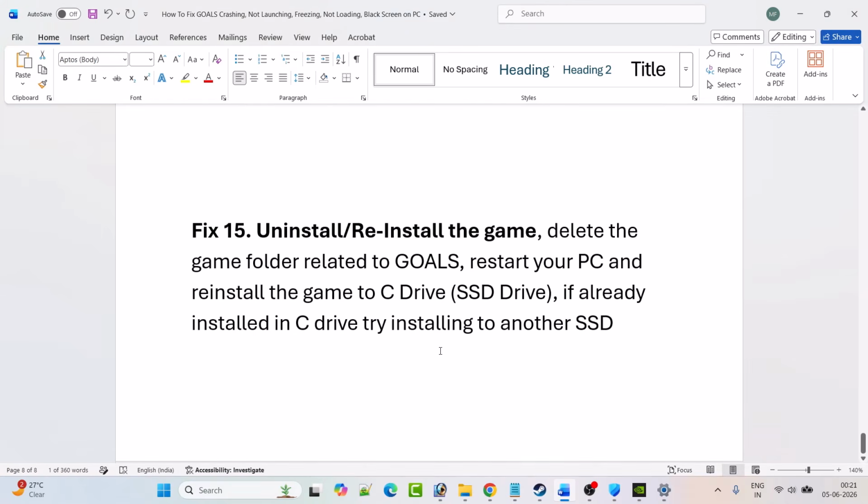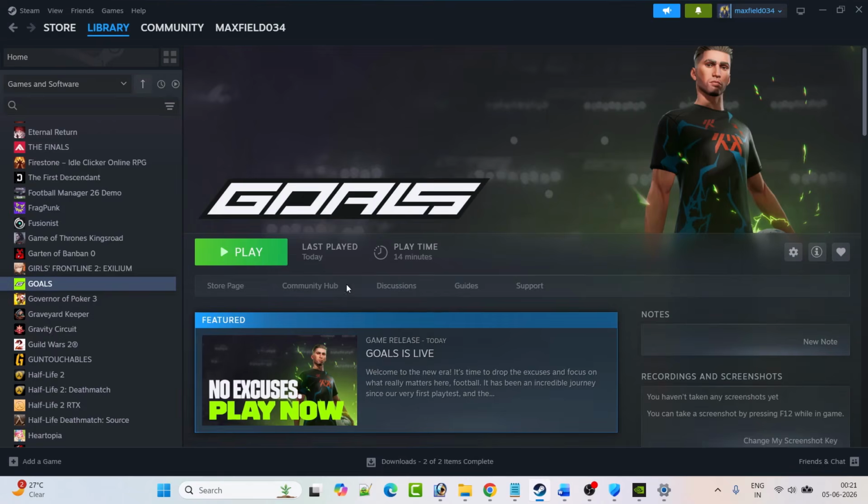Now after following all these fixes, if your problem is still not solved, then the last solution is to uninstall and reinstall the game. So simply uninstall the Goals game from your PC, then restart your PC and then reinstall the game to C drive, SSD drive. If already installed on C drive, then try installing into another SSD drive or external SSD drive. Then you can go ahead, launch the game and check.